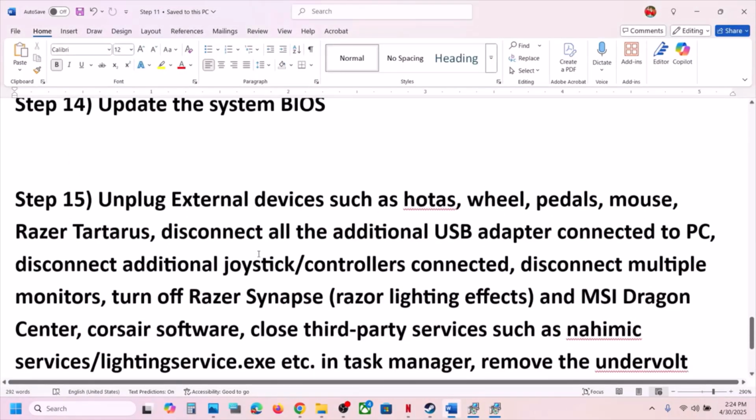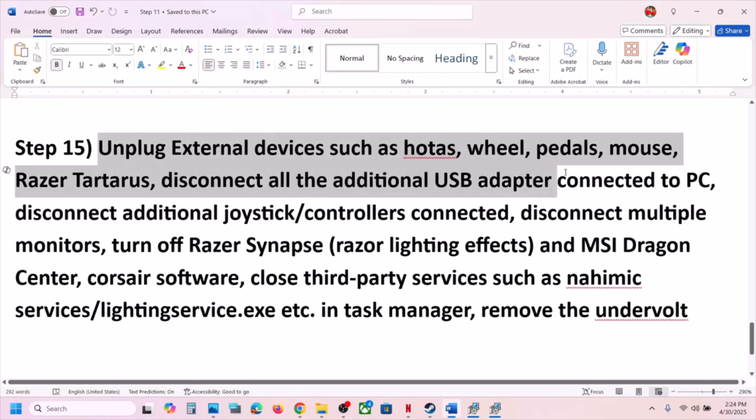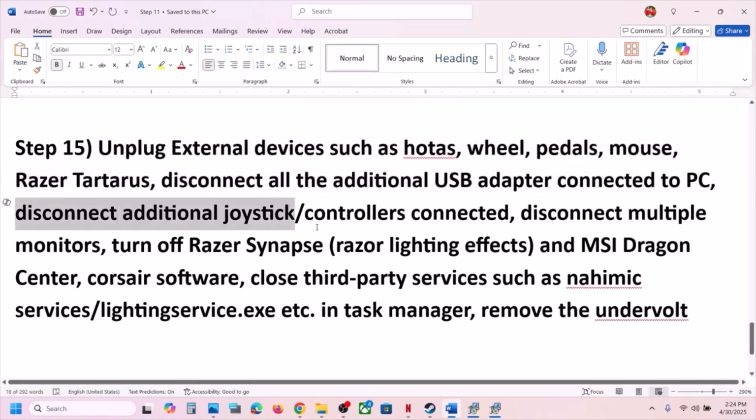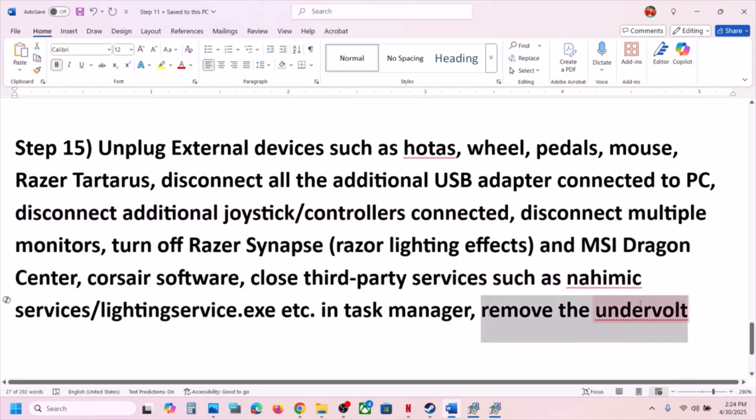Still not working? The next step is to unplug all the external devices. If you have HOTAS, wheel, pedals, any kind of USB adapter connected, disconnect it. Sometimes we have an extra controller connected, disconnect it. Disconnect multiple monitors. If you have any third-party services or applications running, close them. If you have undervolted the computer, remove the undervolt and then launch the game.